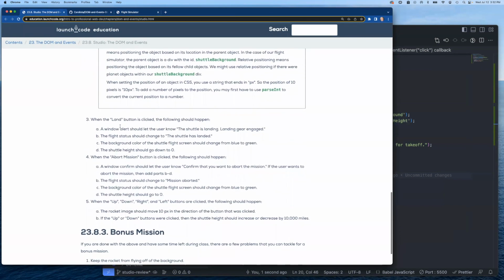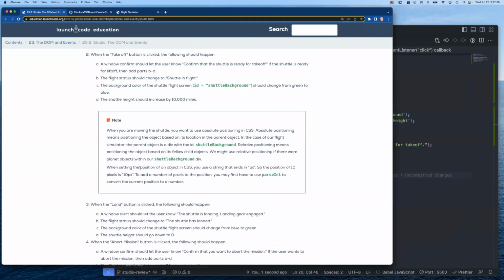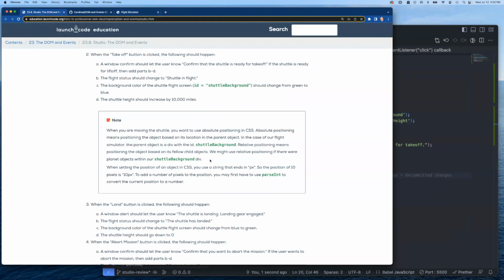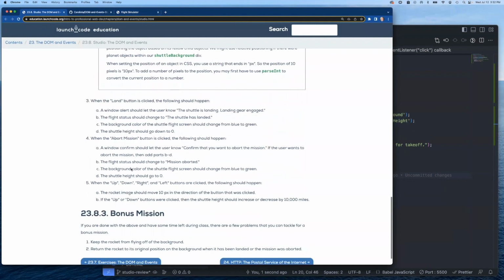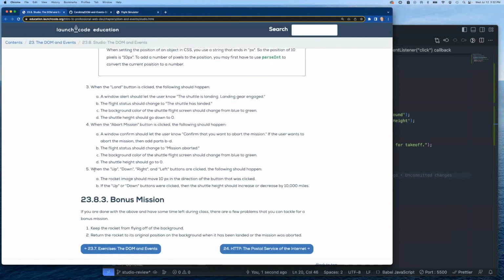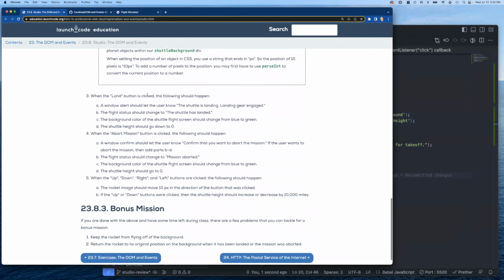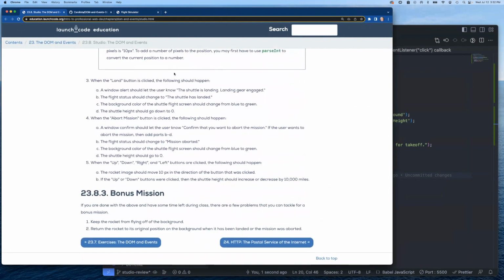We're going to move on with these buttons. There's a note here about absolute positioning, and it's really talking about the little tiny rocket thing that we're going to be moving around later. So we actually don't really need to worry about this until we get down here to part 5 and then also the bonus mission. So I'm just going to skip over this for a second, and we'll look at it in more detail later. And then let's go to this one and work on the land button.